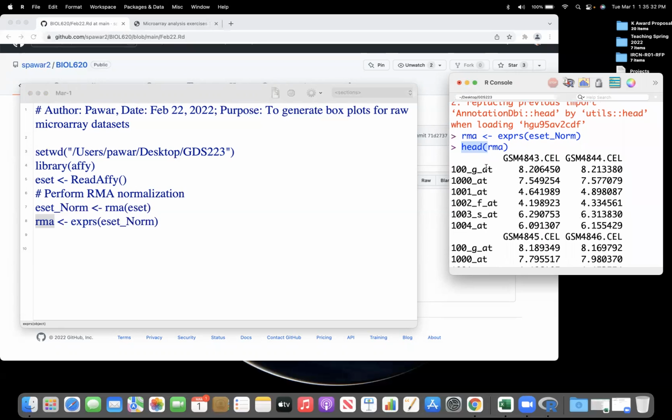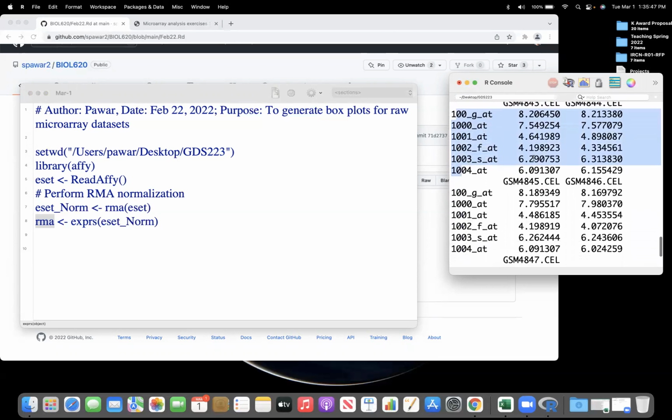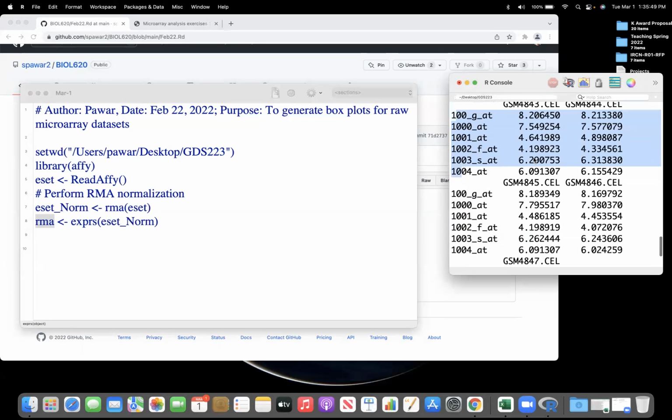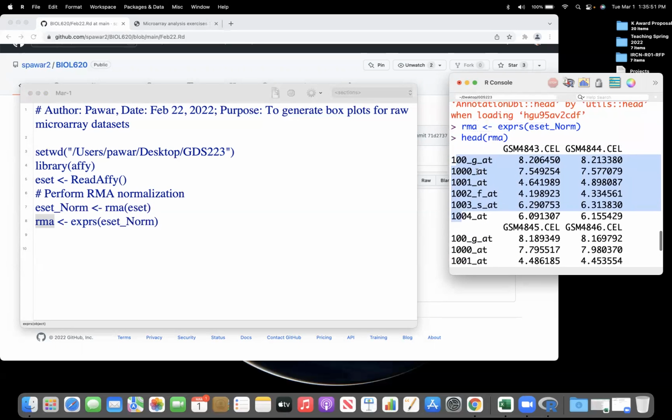So you have these column names and these row names. Look at my output. There are 5 columns and 6 rows. But there should be like 10,000 rows here, right? This is just giving the header, the first few lines of this variable RMA. So what do you think are these columns, and what do you think are these rows?